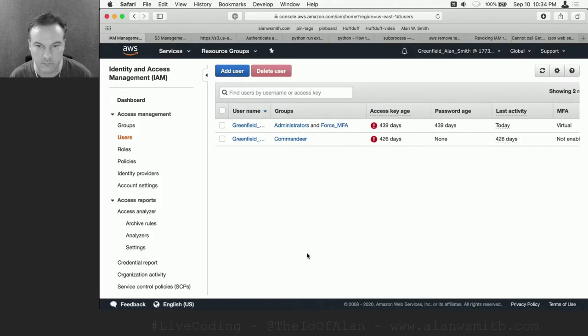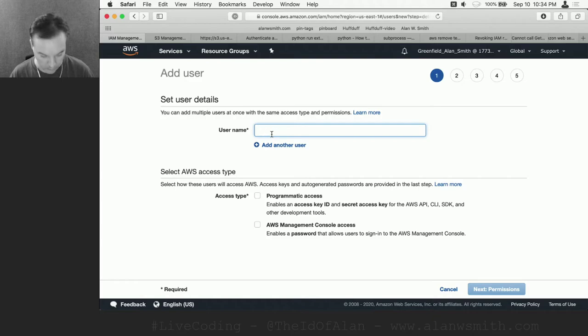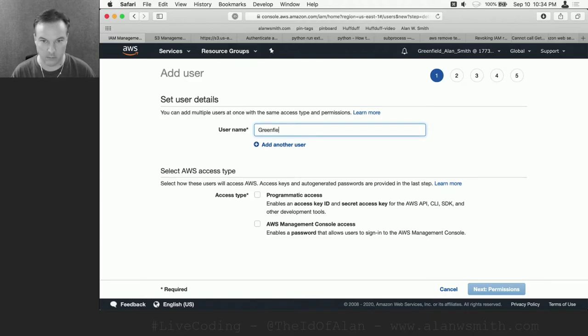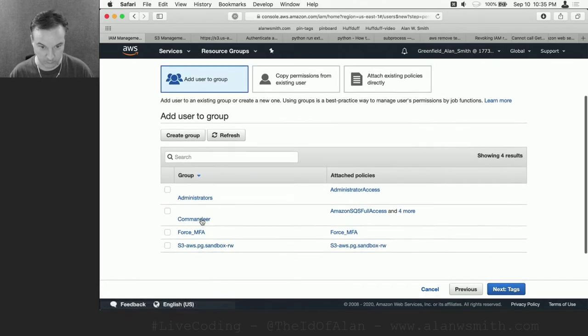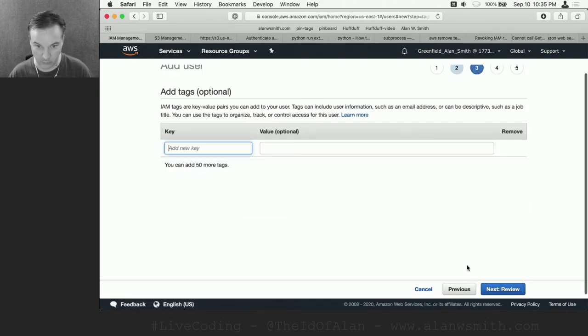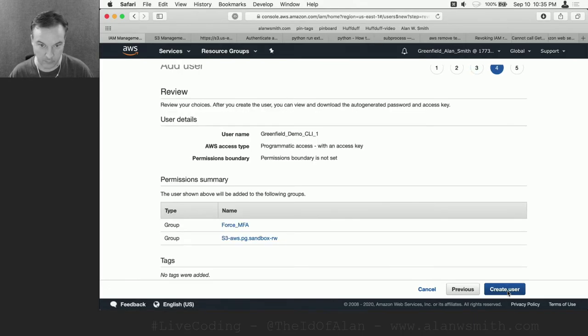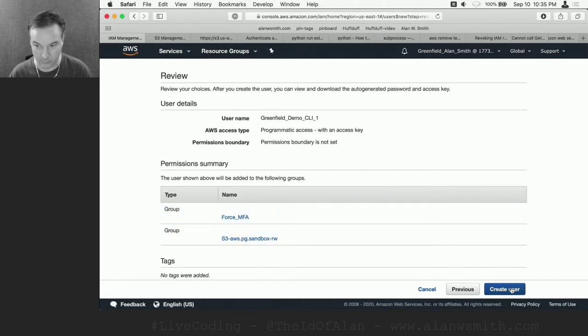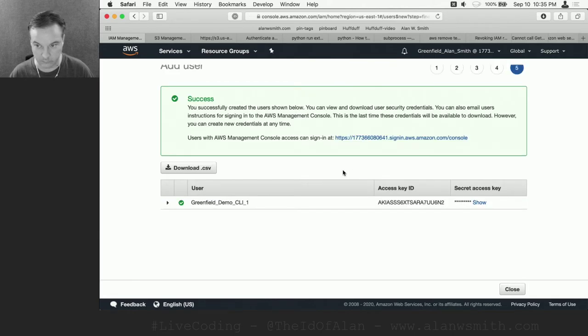All right. Take two. Programmatic access. I'm not going to walk through this as much as I did last time. We're going to enable force MFA. Will it have the sandbox? No tags. Force MFA sandbox. Everything looks good. Let's make it. Oh wait, did I call it one again? All right.